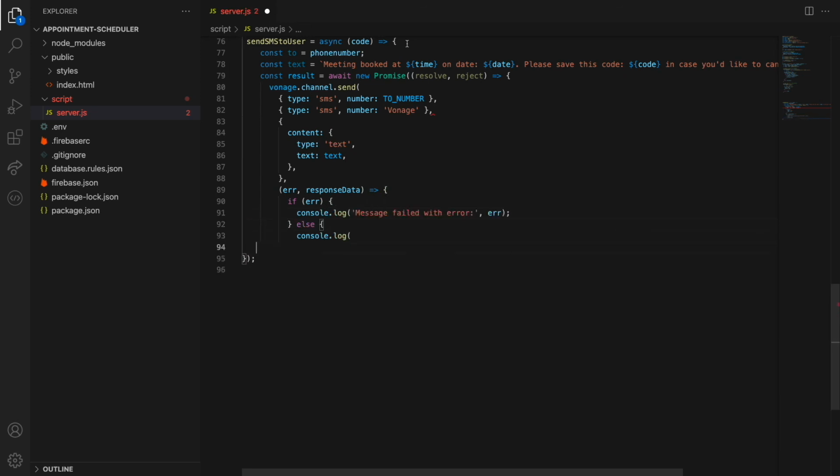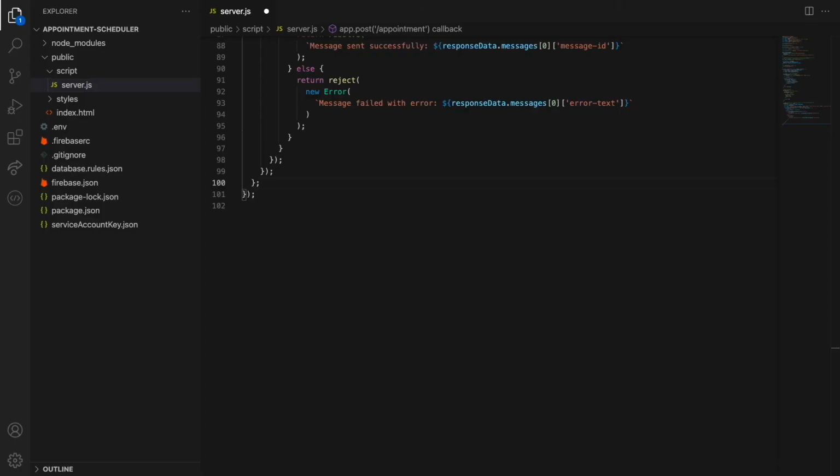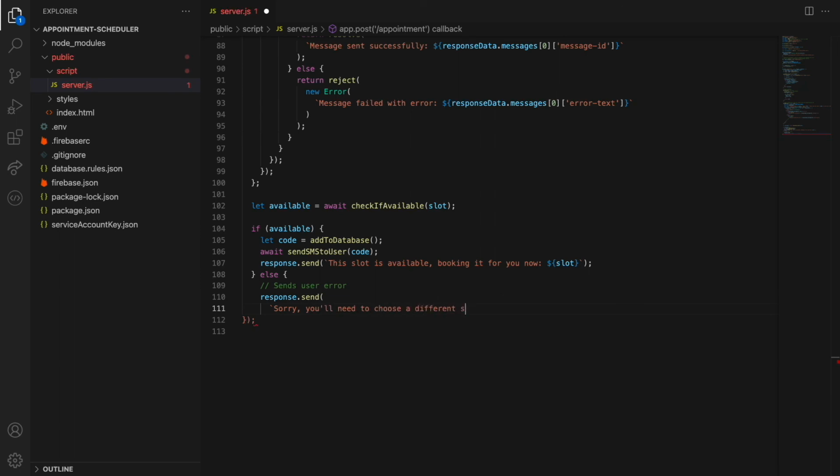This Vonage Messages API integrates with SMS, MMS, and popular social chat apps. To finalize the business logic, we have this code which is responsible to call the previously created helper functions. If the slot is available, the user will have their slot added to the database and have the SMS back to them. Otherwise, they will be requested to choose a different time slot.